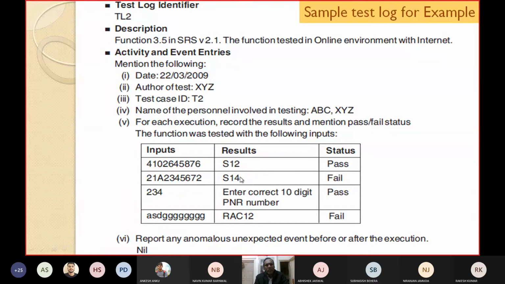because we have entered a special character A. If the result is still showing the berth number or the coach number, then it has definitely failed, because it has taken an alphabet as an integer and shown the result, so that's why the test case is failed. If the input is not a complete 10-digit number, but the system shows an error message, asking to enter the correct 10-digit PNR number, that means the test case has successfully passed and identified the error.